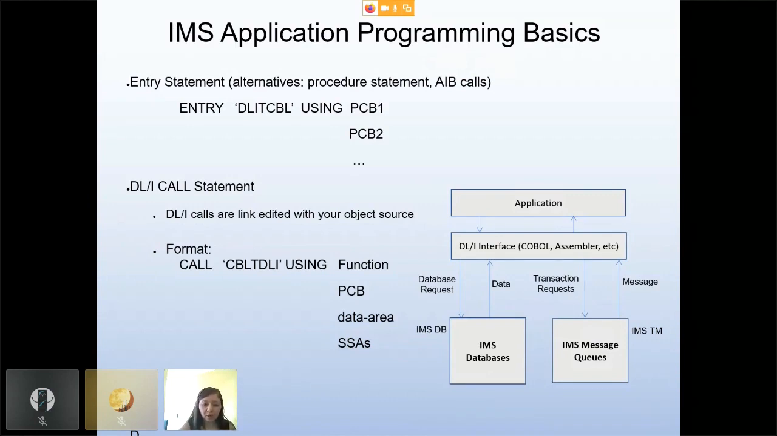The PCB will be a database that you passed on the entry, one of the databases. Data area is where the data will be retrieved into. If you're inserting or updating data, that area will have the information that you want to insert, for example. And SSA is a segment search argument. It indicates to the system what segment you want to update. So for example, for the patient database, if you want to update something in a patient segment, you will give the segment name for the patient. If you want to update a particular segment, you will provide it a key.